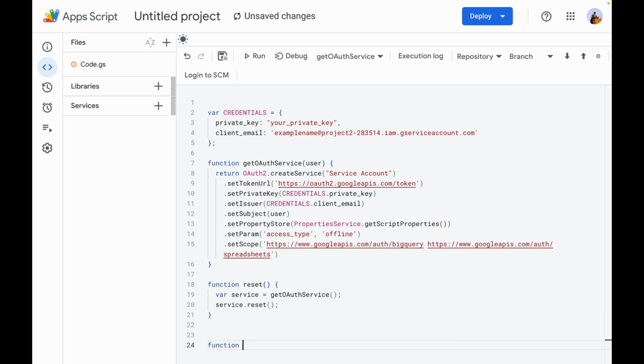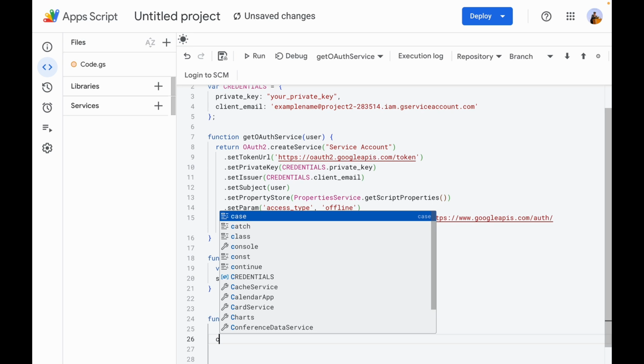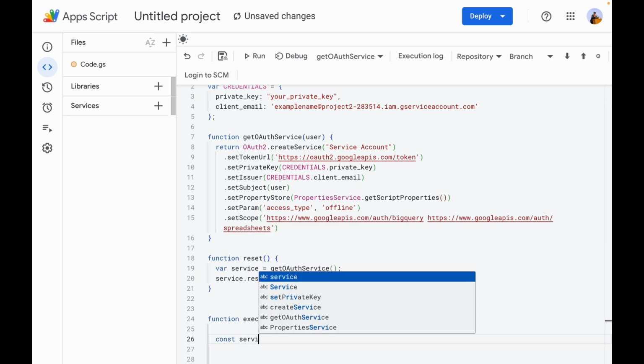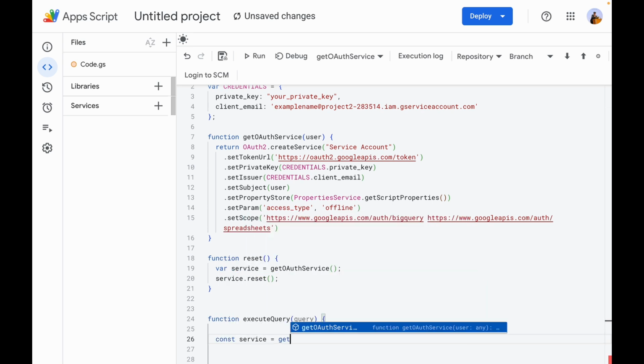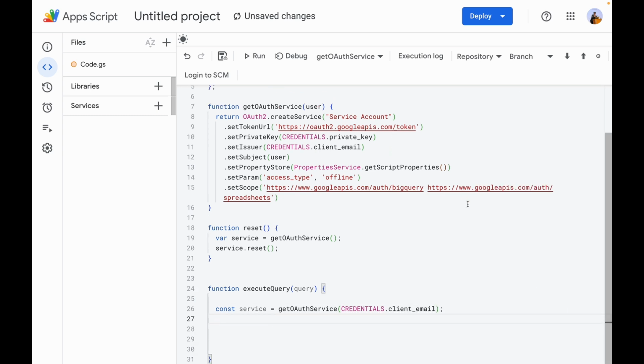So I'm going to be writing a new function here that says executeQuery, inside of which there will be a query parameter that it's going to be accepting, inside of which I'm going to do const service. That's going to be getOAuthService, and I'm going to do credentials.client_email. So this is just getting the client email, and the next part of the code is just going to be looking at whether the user has the right access or not.